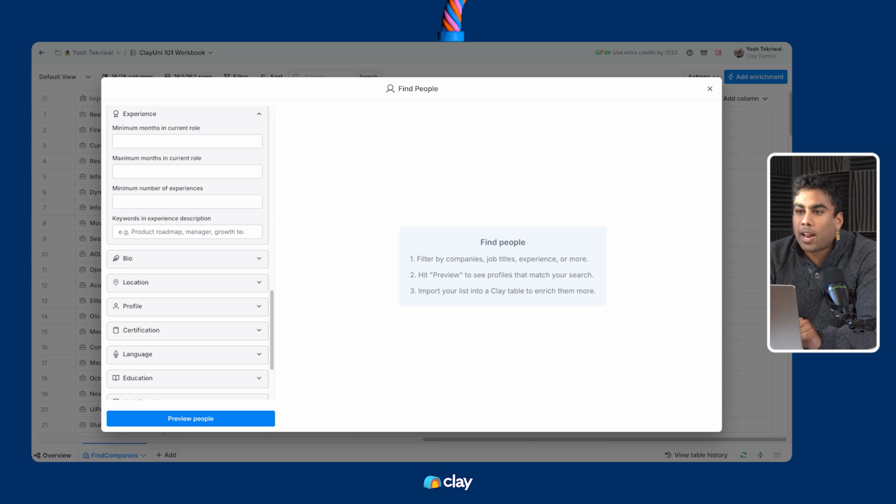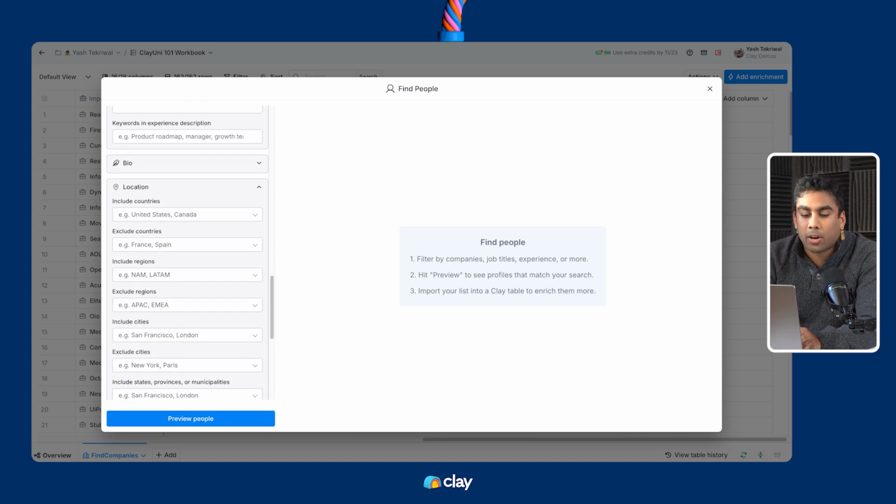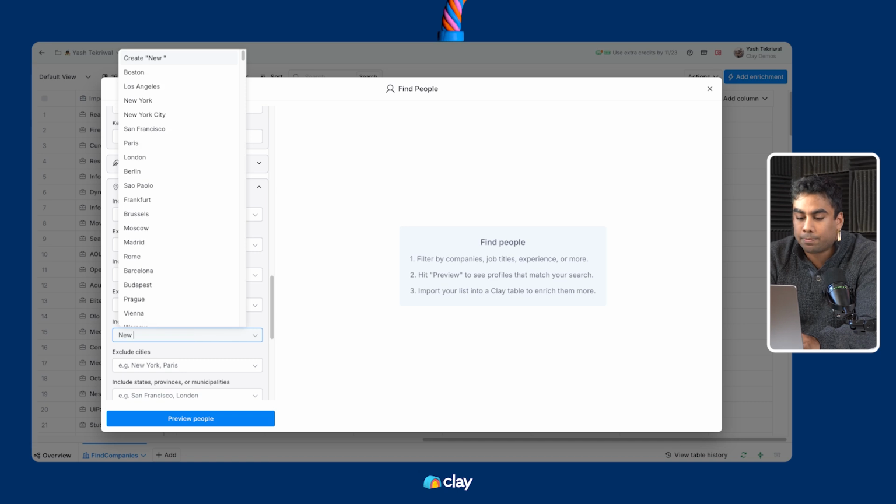The last filter we're going to add here is to people located in New York, because remember, we want to see if we can offer to meet up for coffee or grab lunch in person.